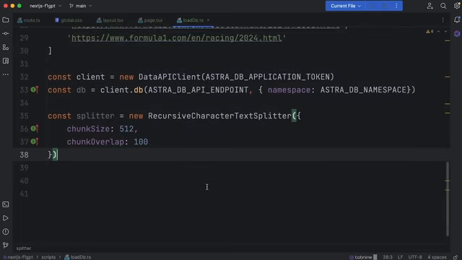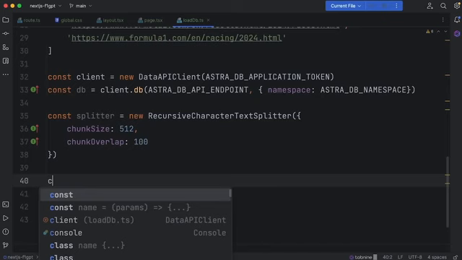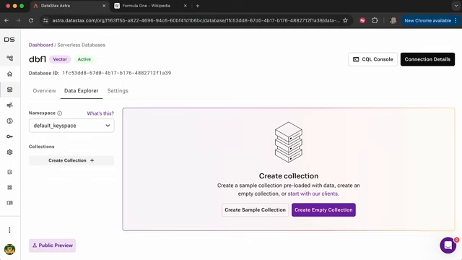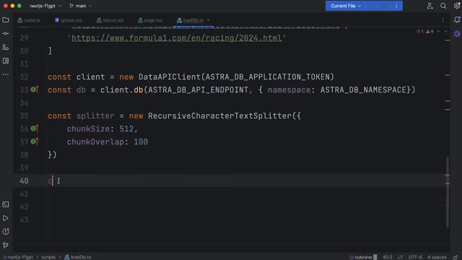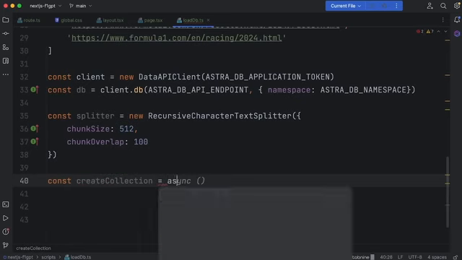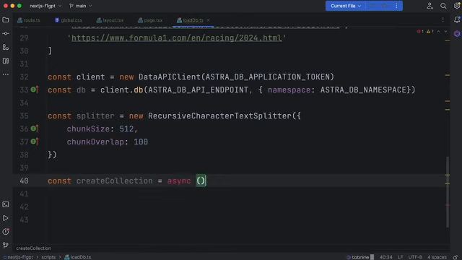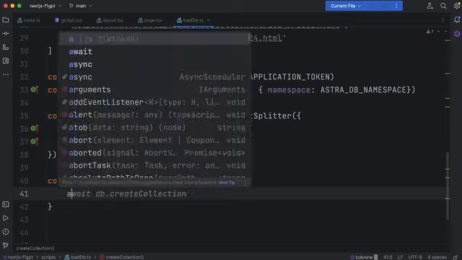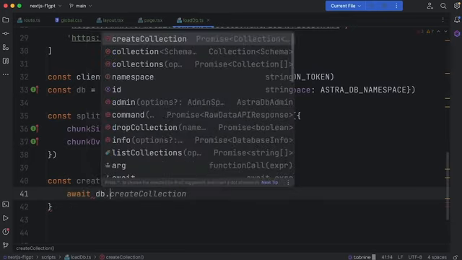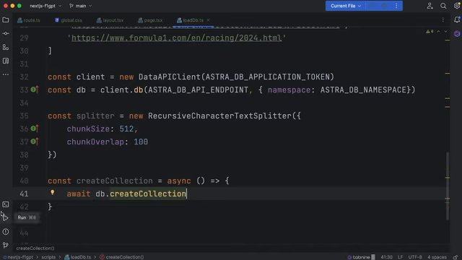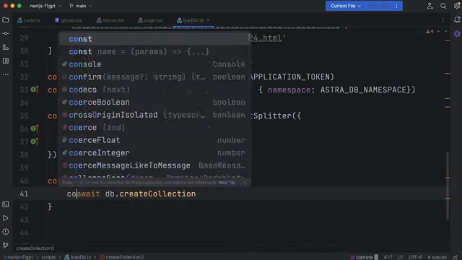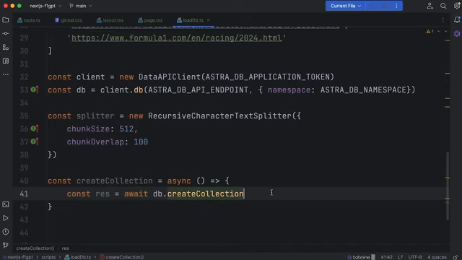And now I'm going to create a collection in my database. Like I mentioned, instead of creating a collection here, I want to do it from this file. So in order to do this, let's define createCollection. This is going to be an async function, and all we're going to do is await db, and we're going to use the method called createCollection. Let's assign this to const res so we can see the response.